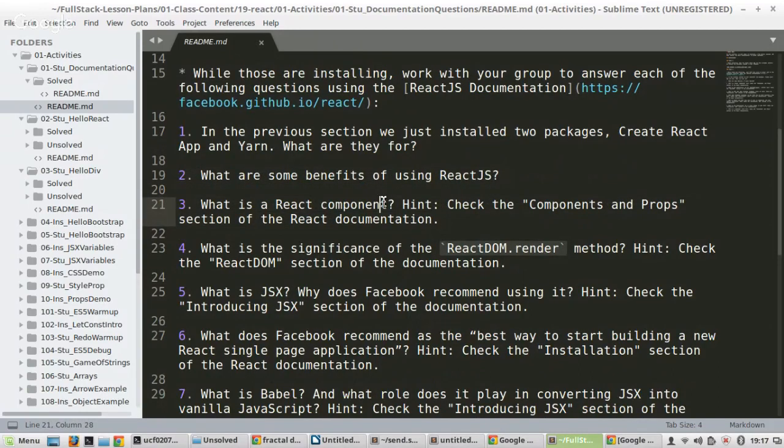So number 3. Well, let's hear some other benefits. Does anybody have one more benefit for using React? It's faster because it uses the virtual DOM. Perfect. You can reuse your components. It gives you the opportunity to use reusable components. Good job, Nelson. Okay, so what about number 3? What is a React component?